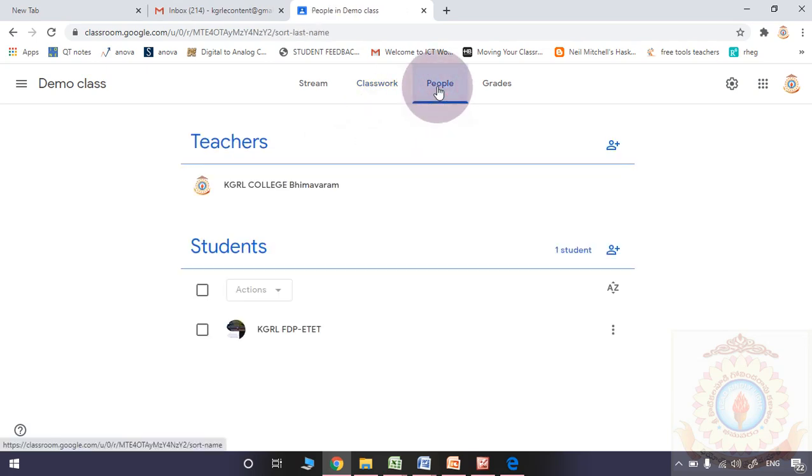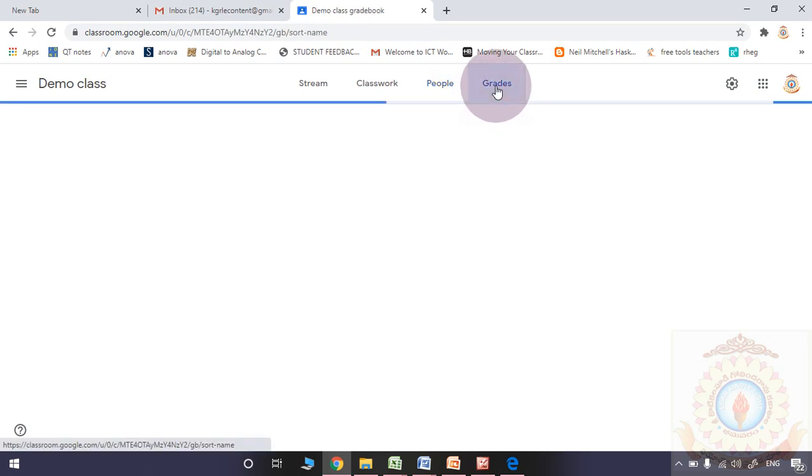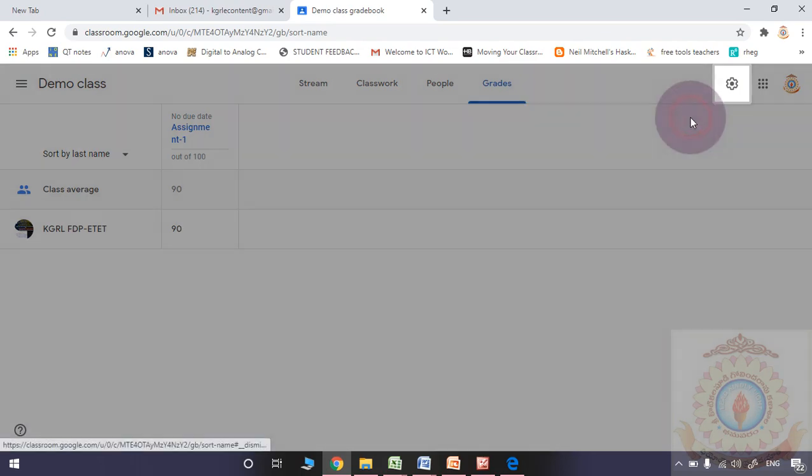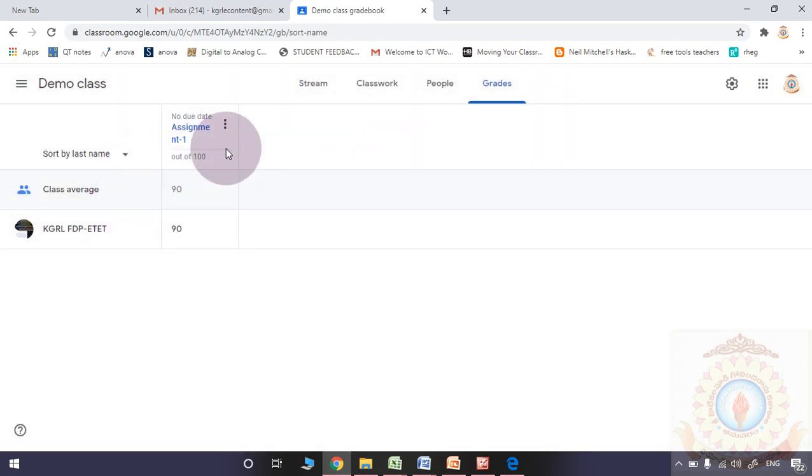In the People section, we already saw the teacher details and student details. You may even add a co-teacher also. In the Grades section you may observe what assignments you have given from your side, what the class average is, how many marks they obtained, everything. The summary you may observe in this place.